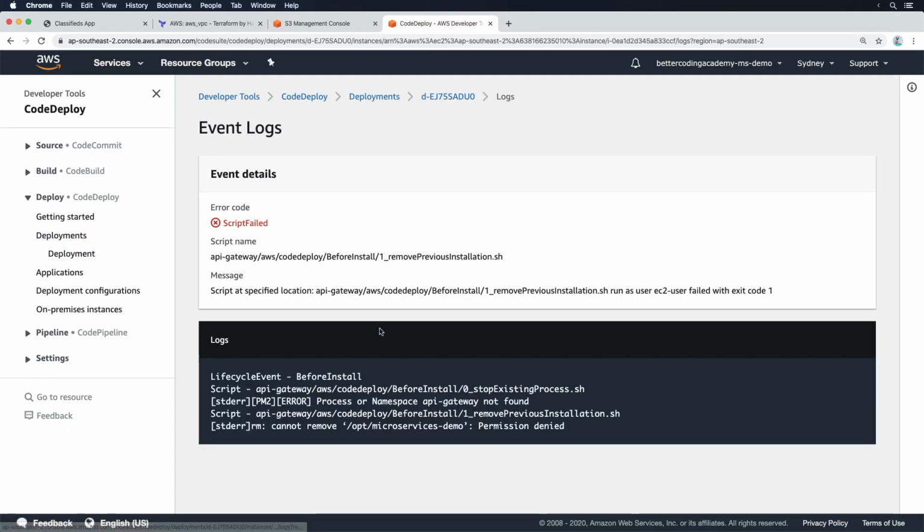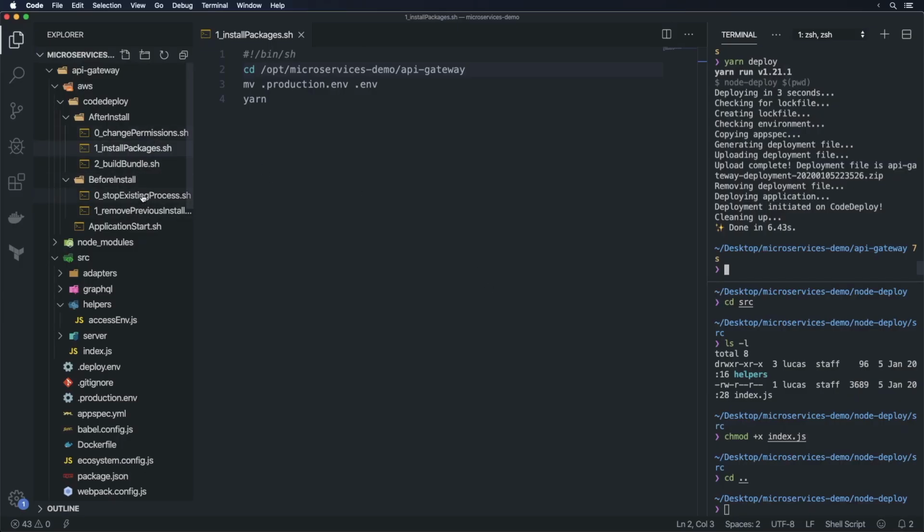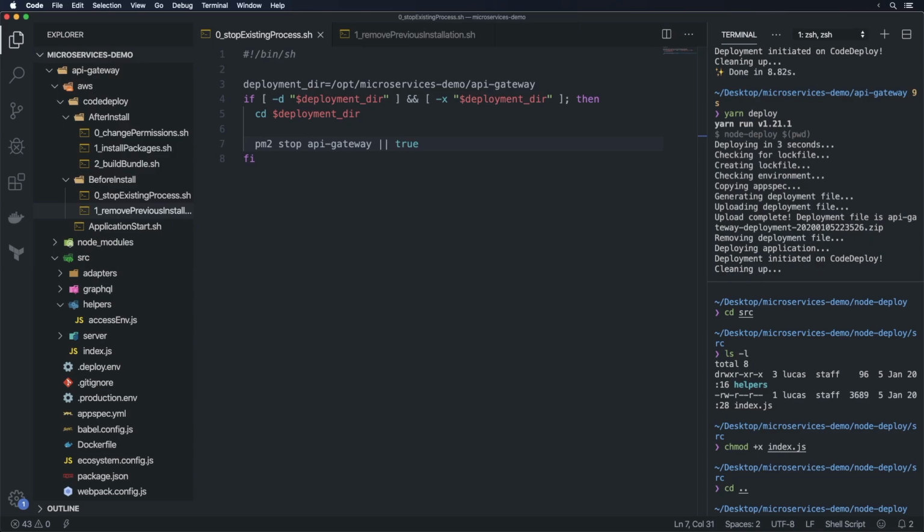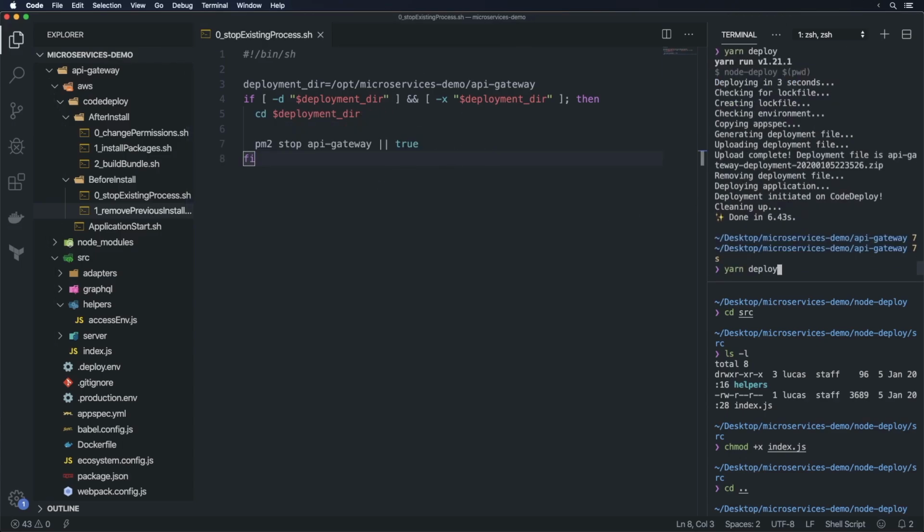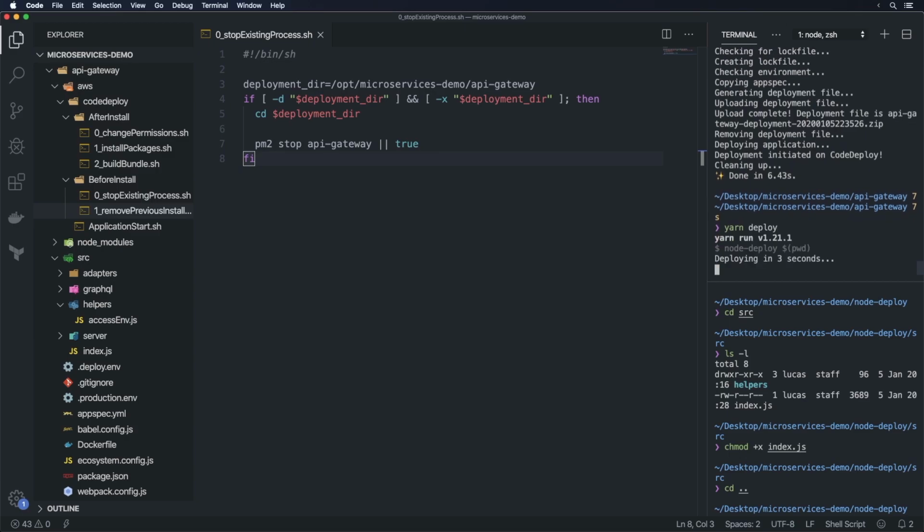And this time it failed at before install. It seems that the processor namespace API gateway was not found and that somehow it gave us an error. So the solution here, instead of having that complicated Node stuff before, I did a little bit of research and it seems like the easiest way is simply to add this onto the end, and this prevents us from getting an error code returned. When we have an error code returned, CodeDeploy gives you an error, so this is the easiest way to do that. Previous installation, this one here is still fine, so we don't have to worry about that. Now we should be able to do yarn deploy one more time, and this time it should work.